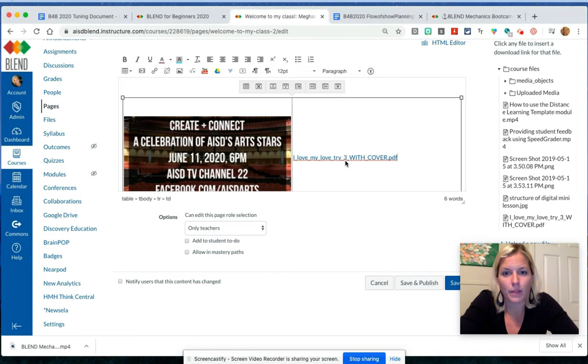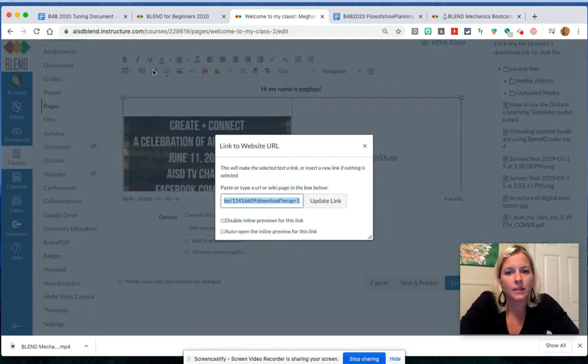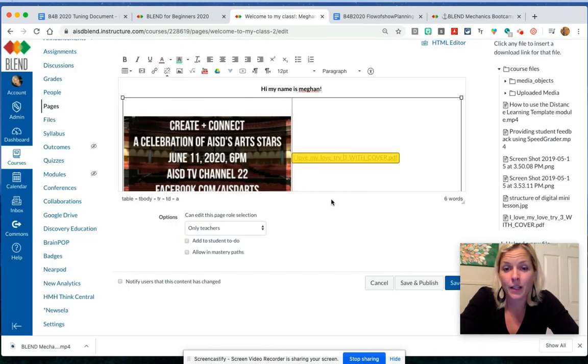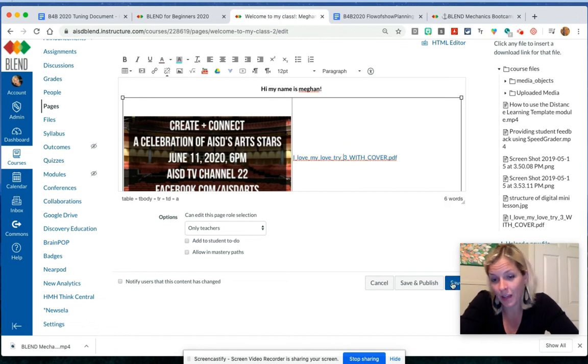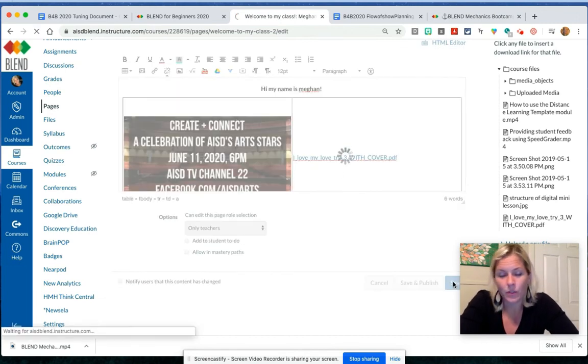So I'm going to put my cursor in the middle of this text, and then come up here to the link and it'll open this. So I want to check the box where it says auto open the inline preview for this link. So I'm going to check that and then click update the link. And it's not going to change until I click save, which I'll go ahead and do.